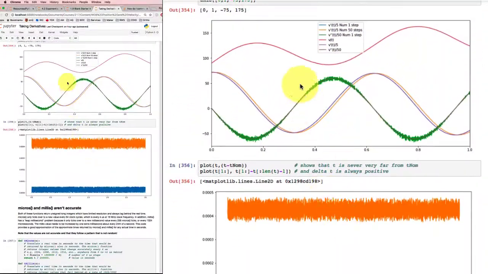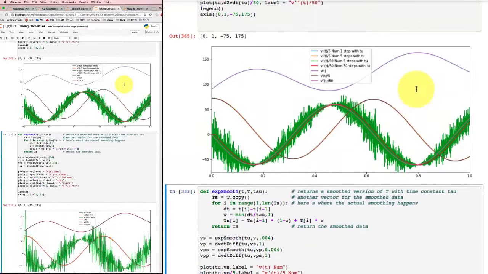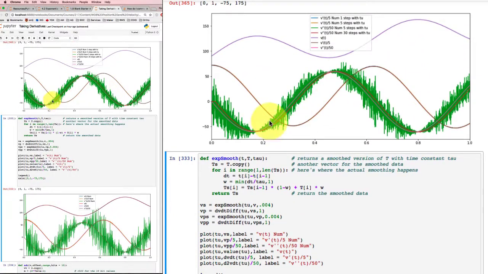So we picked up a little noise in our numerical calculation because we had variable size time steps. We picked up even more noise in our calculation because those variable size time steps weren't known accurately. They were only known to the accuracy of our microsecond time base, which is only accurate to within 4 microseconds. So 4 microseconds doesn't seem like a long time, but it's creating a lot of difficulty for us here in trying to estimate this second derivative.